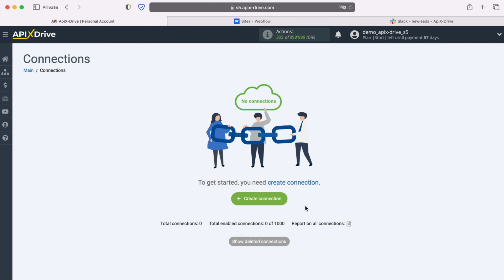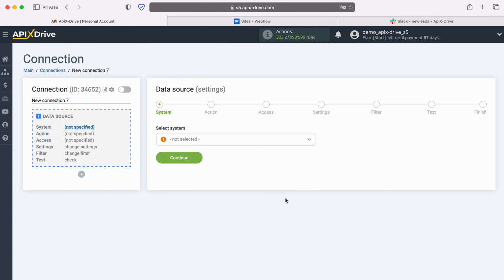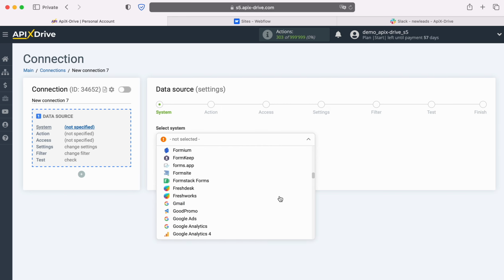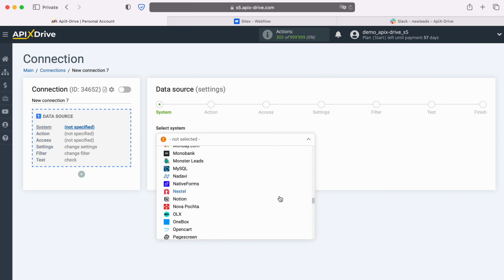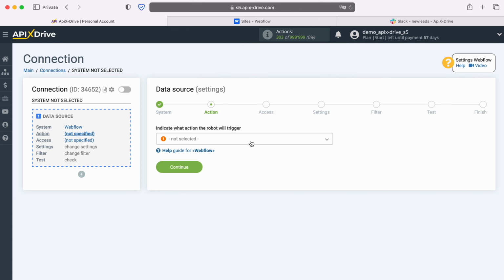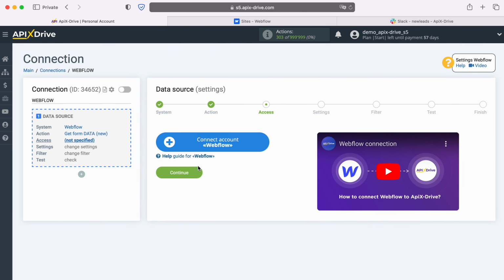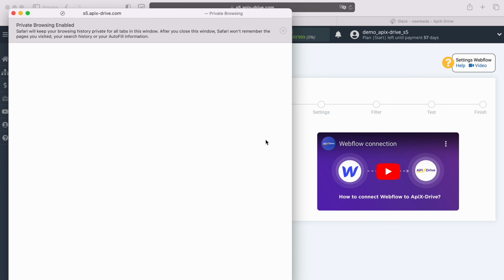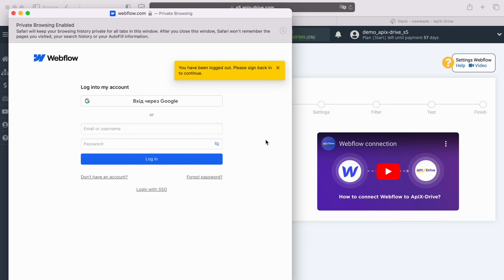First, you need to create a new connection. Next, select the data source system, Webflow. Now, select the action, Get Form Data, New. At this stage you need to connect your Webflow account to the ApiX-Drive service. In this window you must specify the login and password of your Webflow personal account.